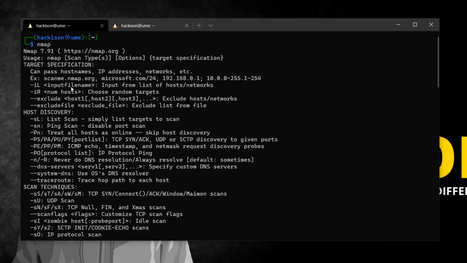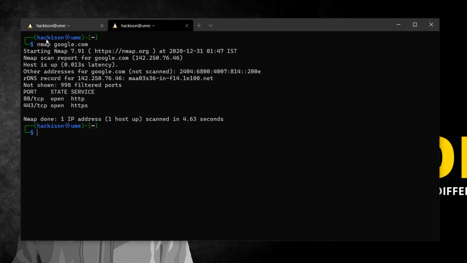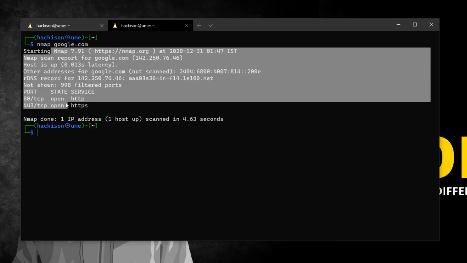The first one is host name. Mostly we'll be using these three things: host name, IP address, and network. Host name means you can use any website, not only nmap.org. Whatever the target website may be, you can just give it to Nmap as a target. For example, you can scan google.com, microsoft.com, facebook.com, anything else. You can just give it as a target to Nmap and it will produce the result like this.